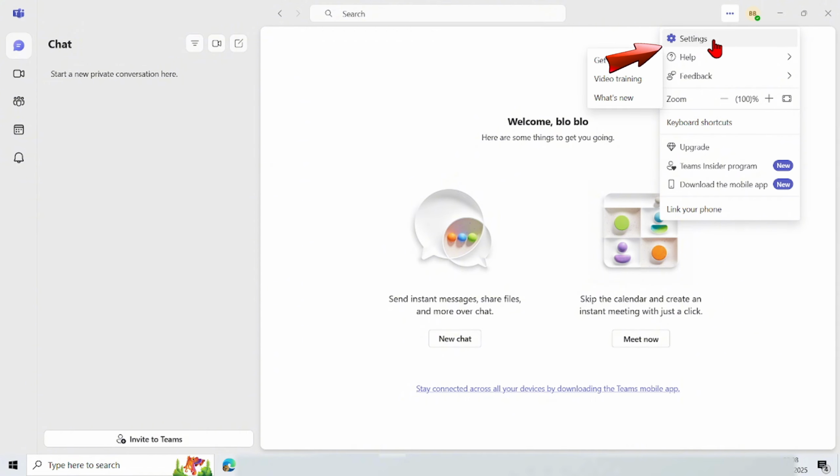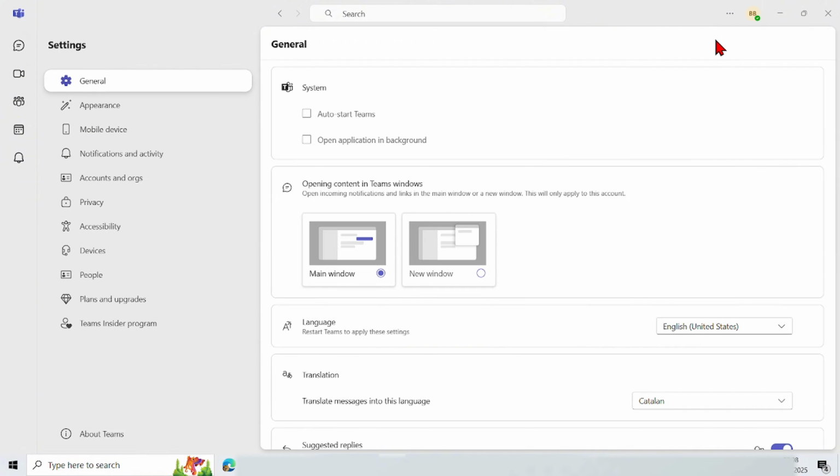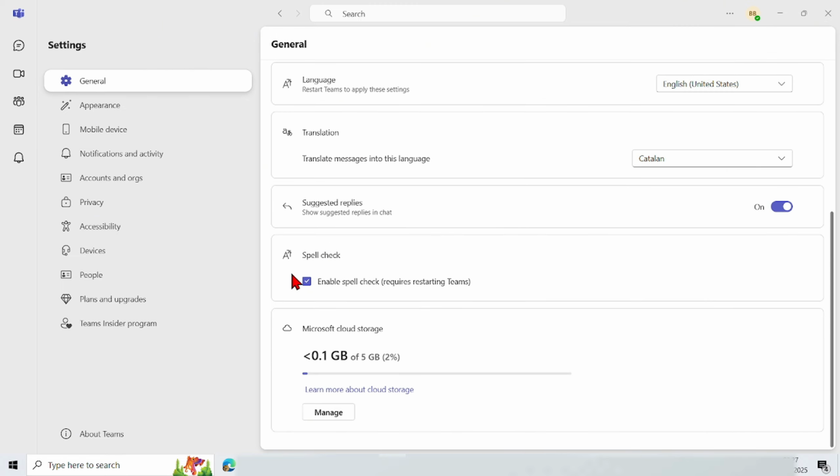Tap the Settings menu. Now here it is in the Settings menu. Enter the General menu. Now here in the General menu, scroll down to find the spellcheck menu. Now here there is a spellcheck menu, and tap on this menu to disable spellcheck. This feature is useful for users who type in various languages or do not want autocorrect to interfere when typing messages. So that's it, tutorial how to disable spellcheck in Microsoft Teams on computer.